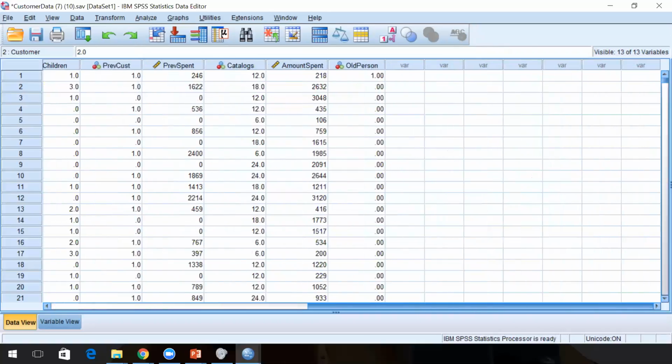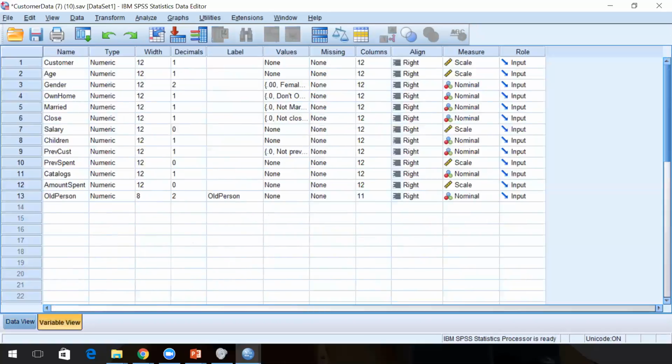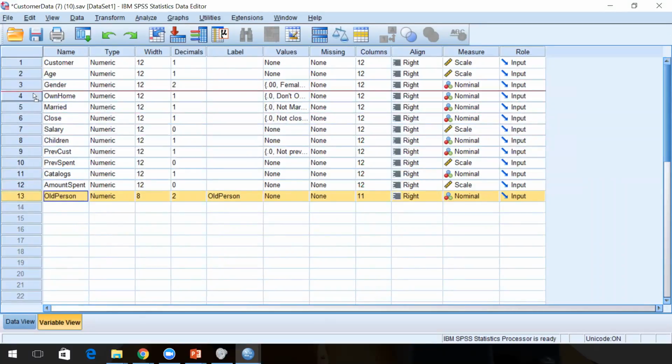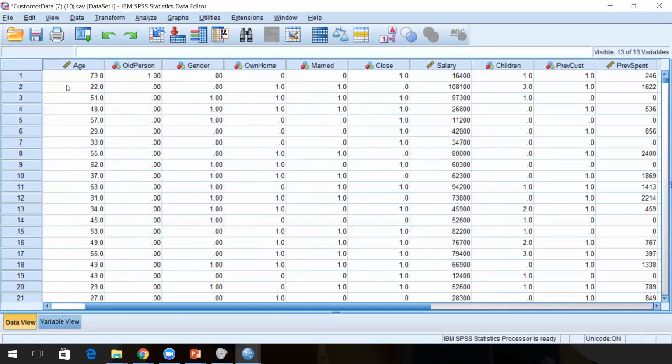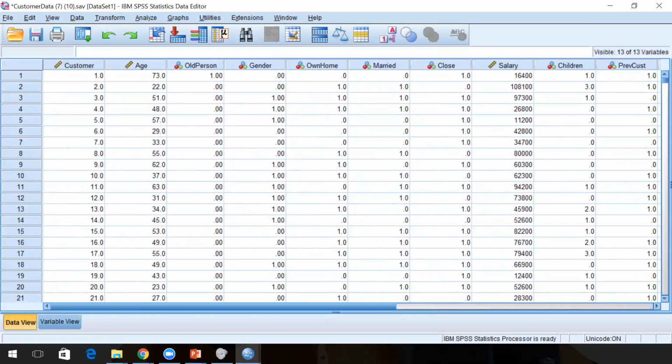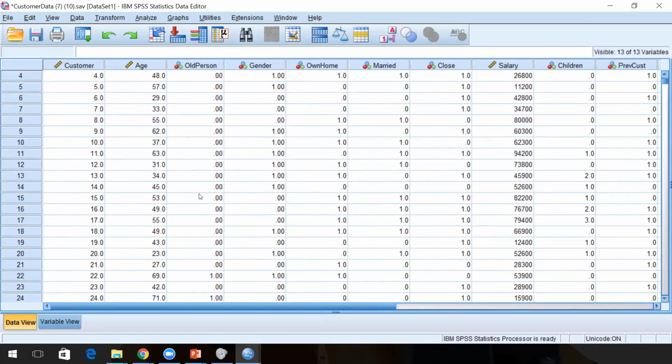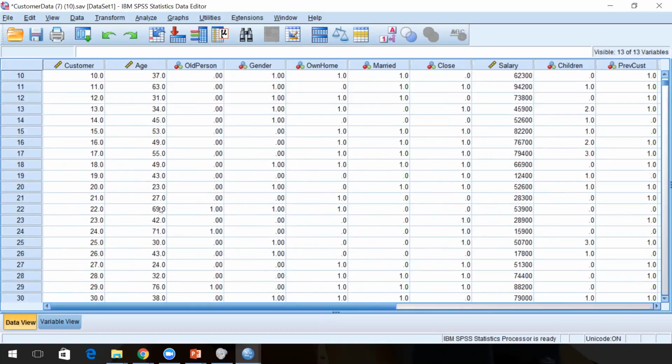It always puts new variables at the very end, or if you go to a variable view, you see them right here. I'm going to move it. To move variables around, it's really easy. In the variable view, you just click on it and drag it. I'm going to drag it to be close to my age variable so I can compare. Go back to my data. You see anyone over 65, the 73-year-old gets a 1, the 69-year-old got a 1, the 71-year-old got a 1, etc.